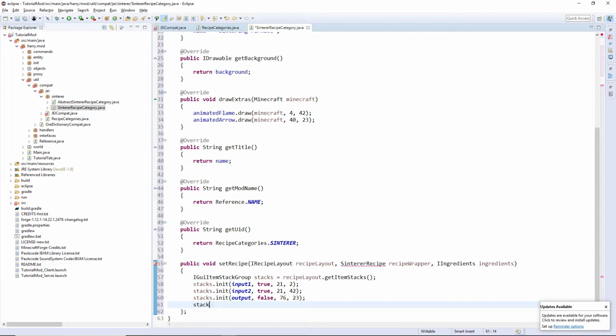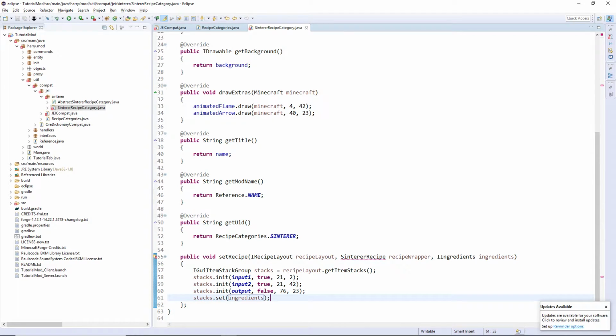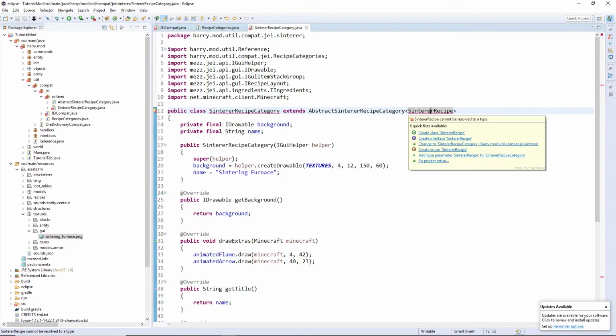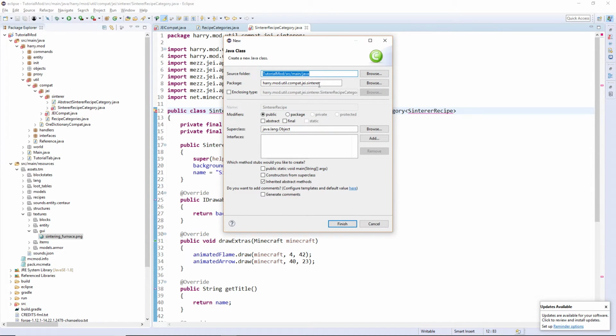And then stacks.set to the ingredients. I also made a few tiny modifications to the GUI, so I'm going to bring my new modified version in. So now, as you can see, it has a tiny little coal logo for where the fuel goes, and I've moved the slots closer together so that it all fits on one category and it looks proper. I now have to create the Sintering recipe, so create that class.